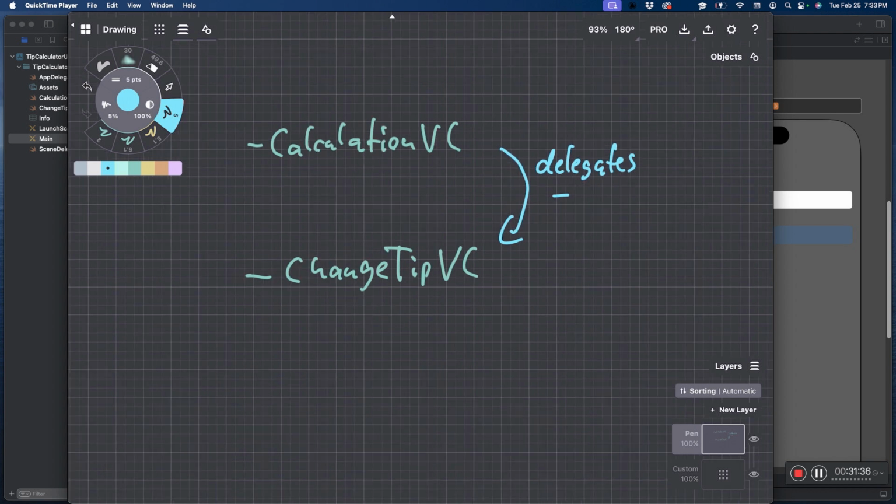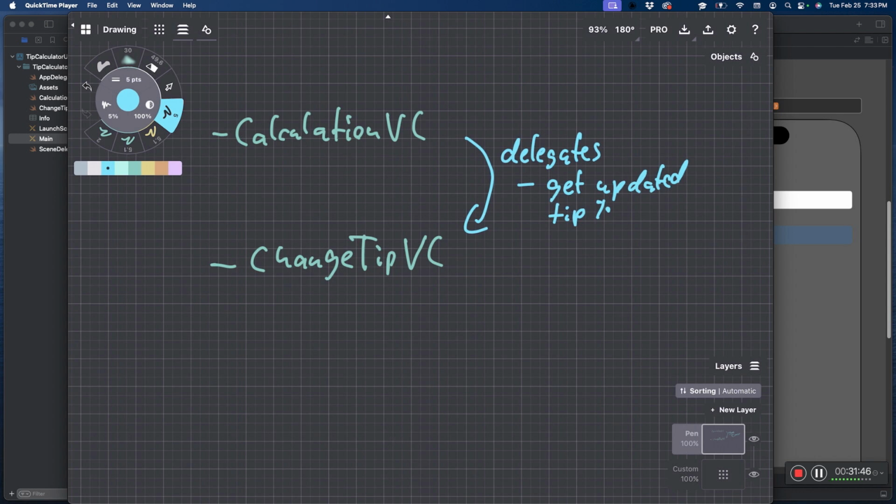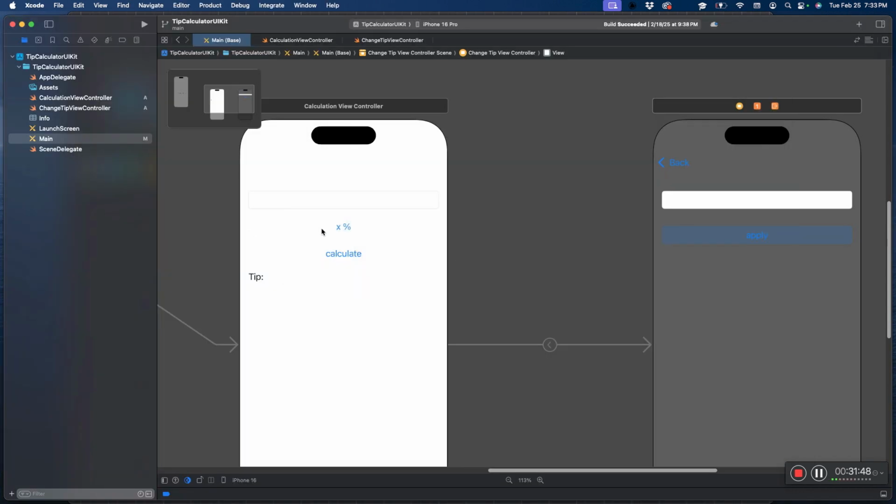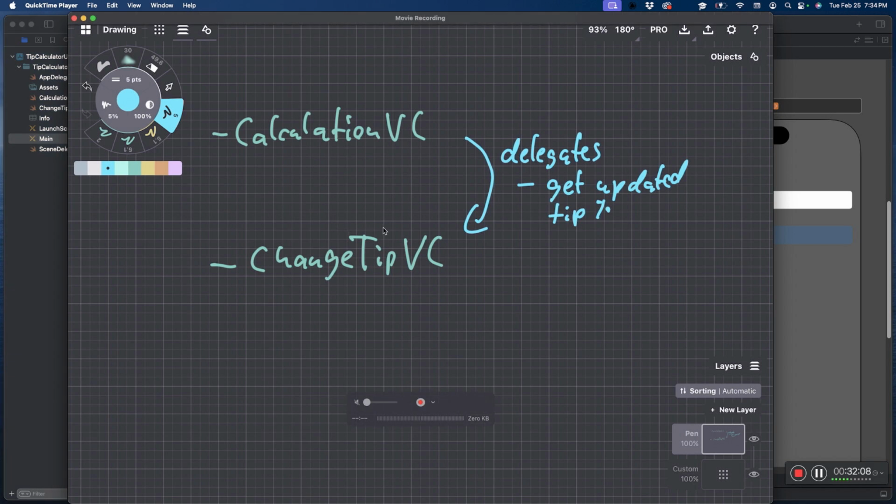Yeah, get updated tip percent. Okay, so we could have crammed that onto this screen here. We could have had another text field, and the user could have typed something in there. But we decided, actually, let's have this task be done somewhere else. So we're going to delegate to another view controller. The calculation view controller delegates to the tip view controller.